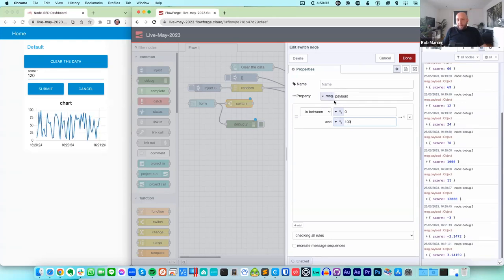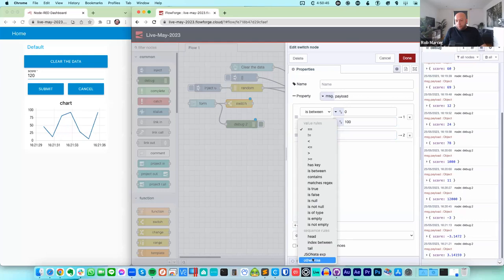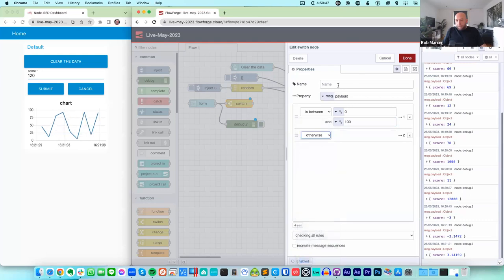So a switch node allows you to say what does something equal, or is it equal to a particular thing, or greater than, less than, etc., and then send out the message on one wire or the other. So if I now put otherwise, what we will get is the score in the range.